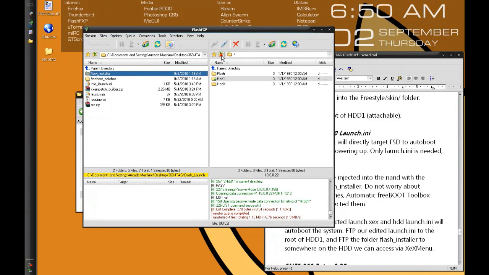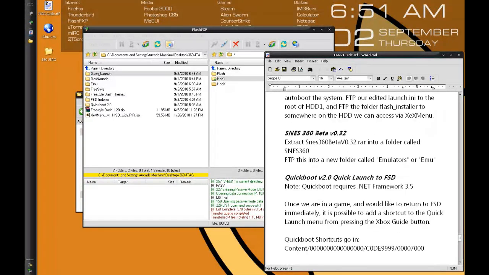Okay, great. Let's see, what else are we going to copy? Alright, let's install an emulator. So I'll just do the Super Nintendo as an example.